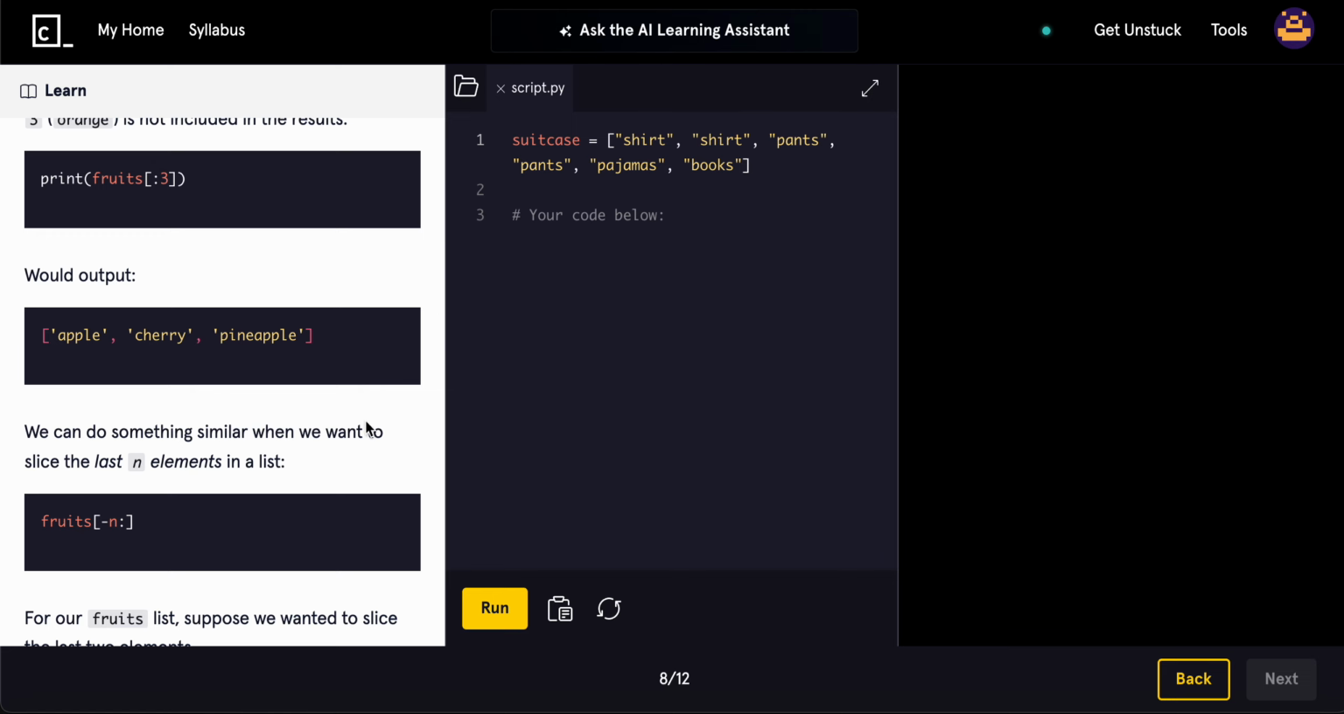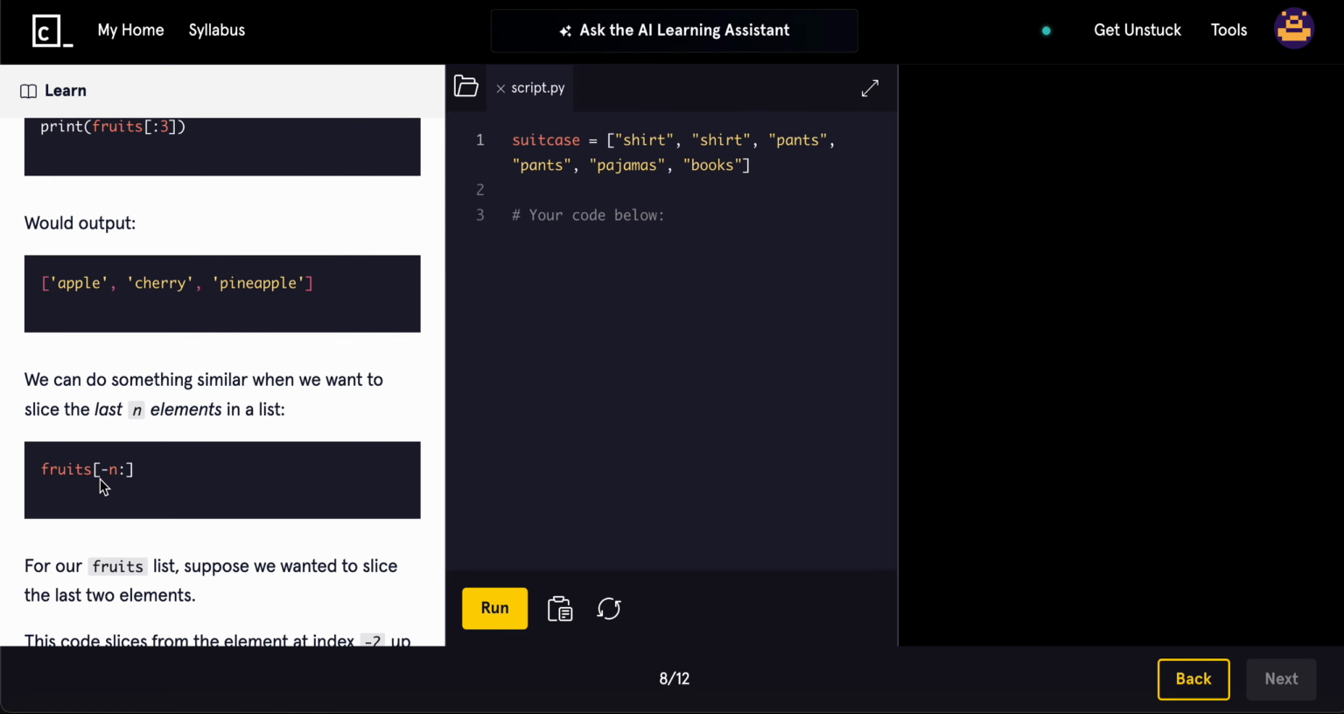So we can do something similar if we want the last n by simply doing negative n and then a colon like so.